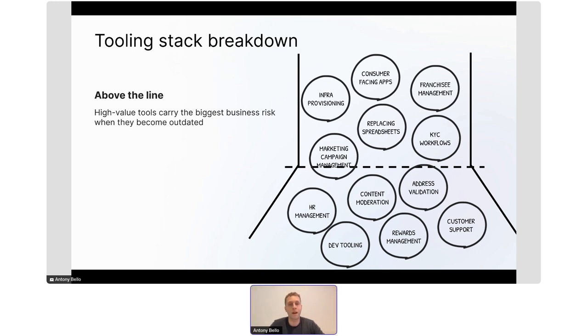But if this becomes outdated for any reason, this will also carry the biggest risk for the business, right? Changing might be very hard. Adding additional features will be hard. So of course, it's important to address earlier on what the core applications and use cases are for your business, and what that long tail might look like.